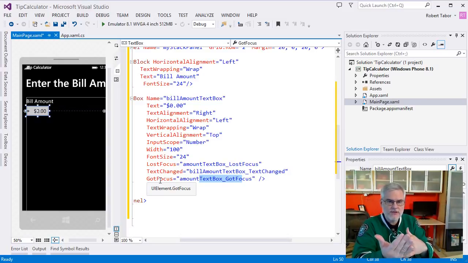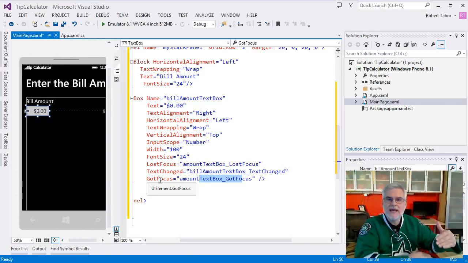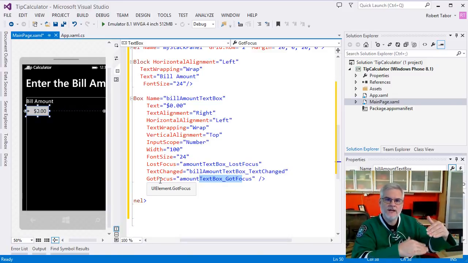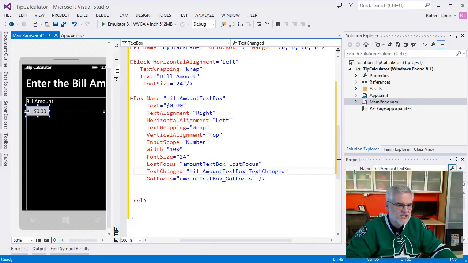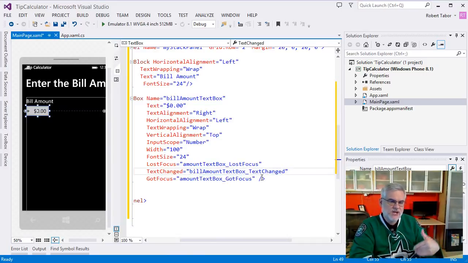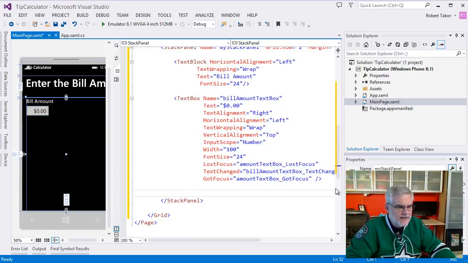When it loses focus, I want to format whatever number that they typed in with a $ sign, make sure that it's valid, and maybe even recalculate the remainder of the values based on what I type into the bill amount. Okay. Whenever the text changes as well, I might change the calculation as well. Okay. So I'll come back to those in just a little bit.